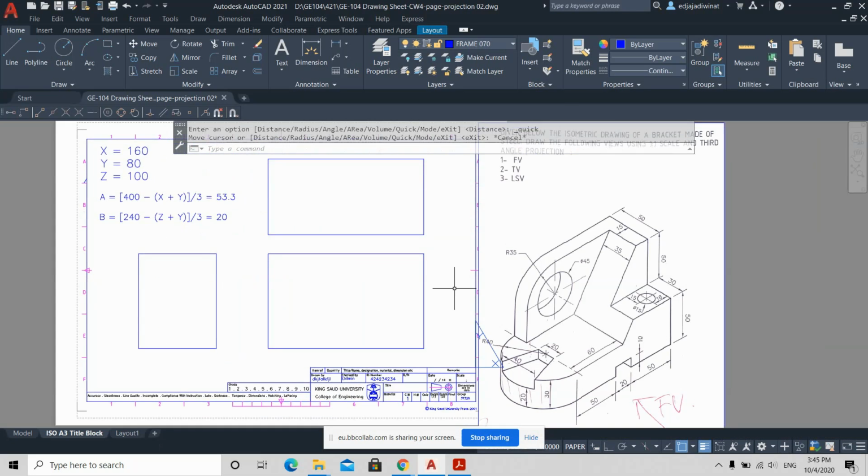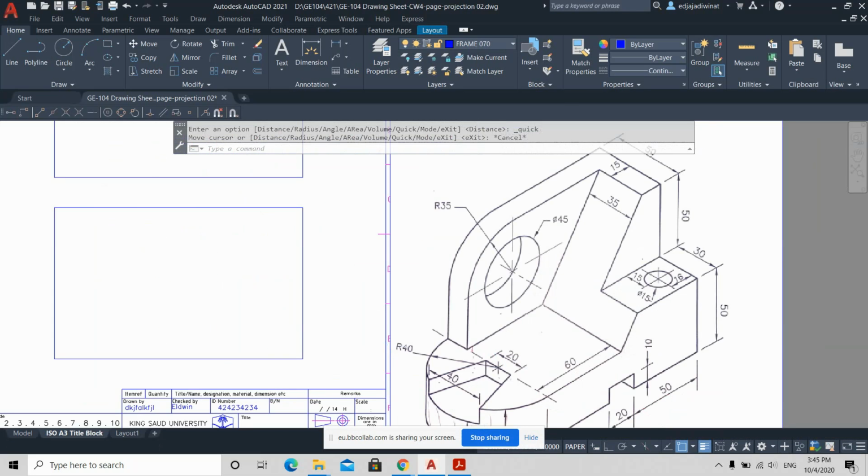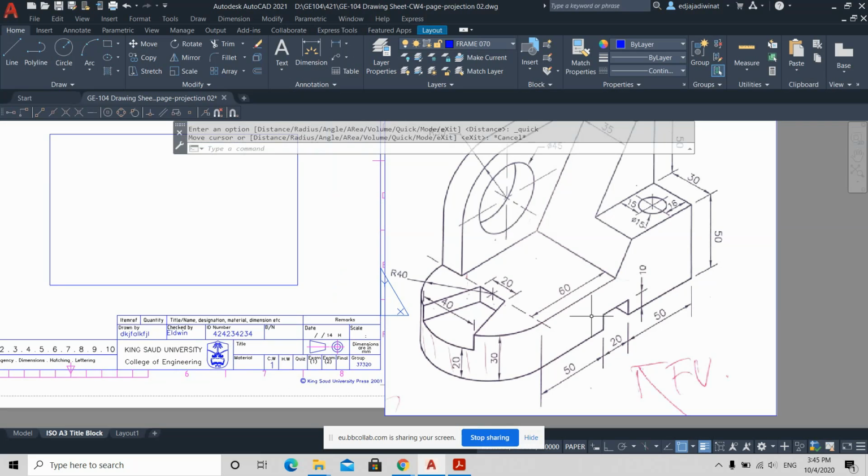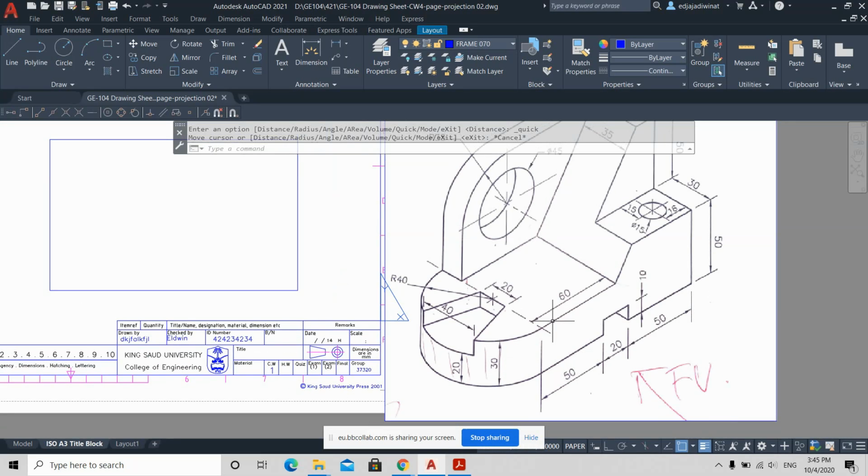So let's make the object. We'll make the base. If you see, the base is 30. So what I will do, I will offset from the bottom of the base to the top of the base, which is 30.